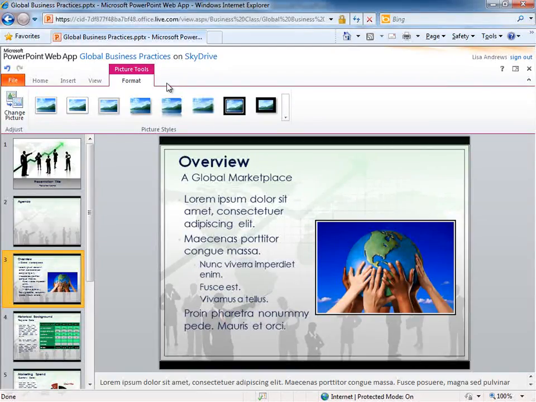Now notice across the top you have Picture Tools. This is an example of what we call a contextual command tab. So just like in the full app, if you bring in something like a photo, a contextual command tab appears that gives you some options that are relevant to that particular item. Now on the Picture Tools tab, you can see I have some picture styles here, for example.